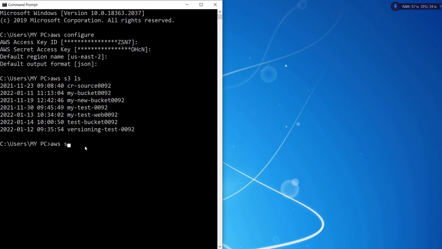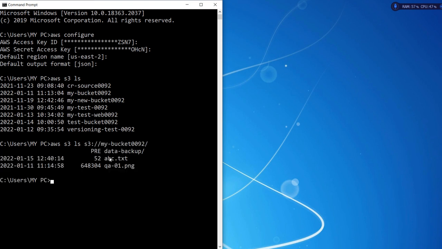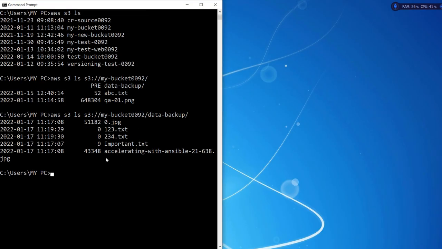For this, type aws s3 ls s3://my-bucket-0092 and hit enter. Here you can see we have one folder with the name of data-backup. If you want to view this folder, type aws s3 ls s3://my-bucket-0092/data-backup and hit enter. Here you can see we have synced all the data with our data folder.